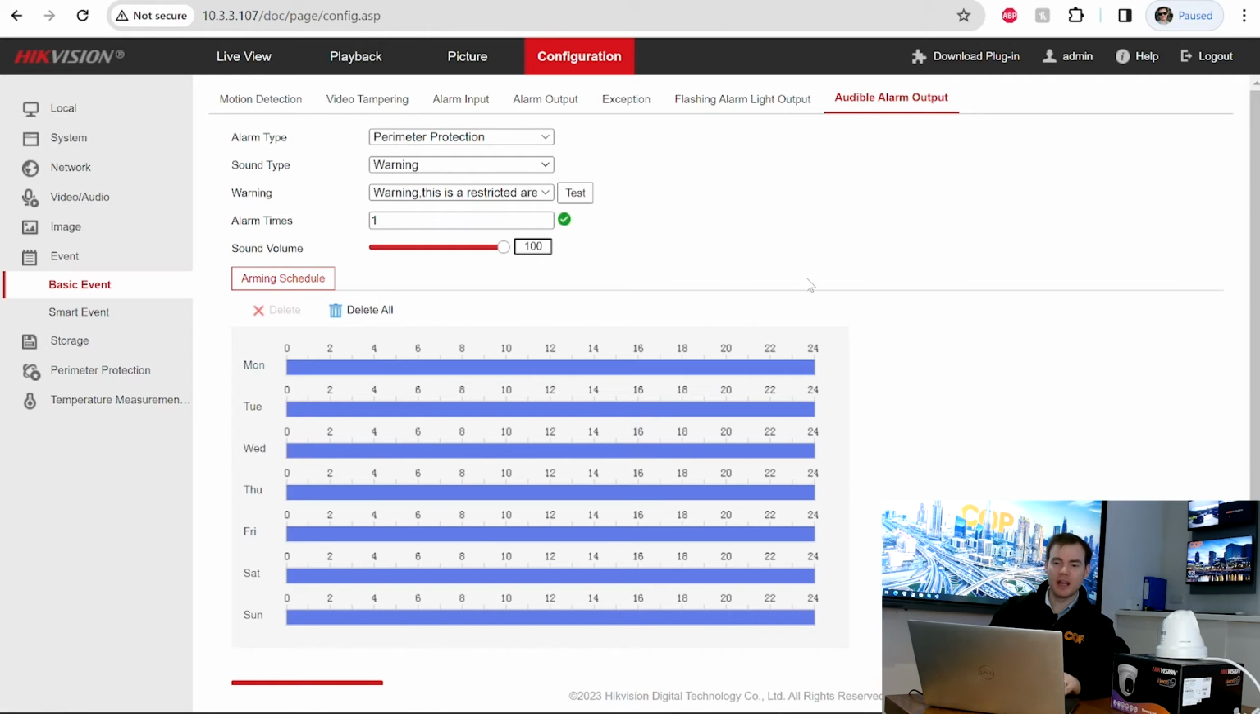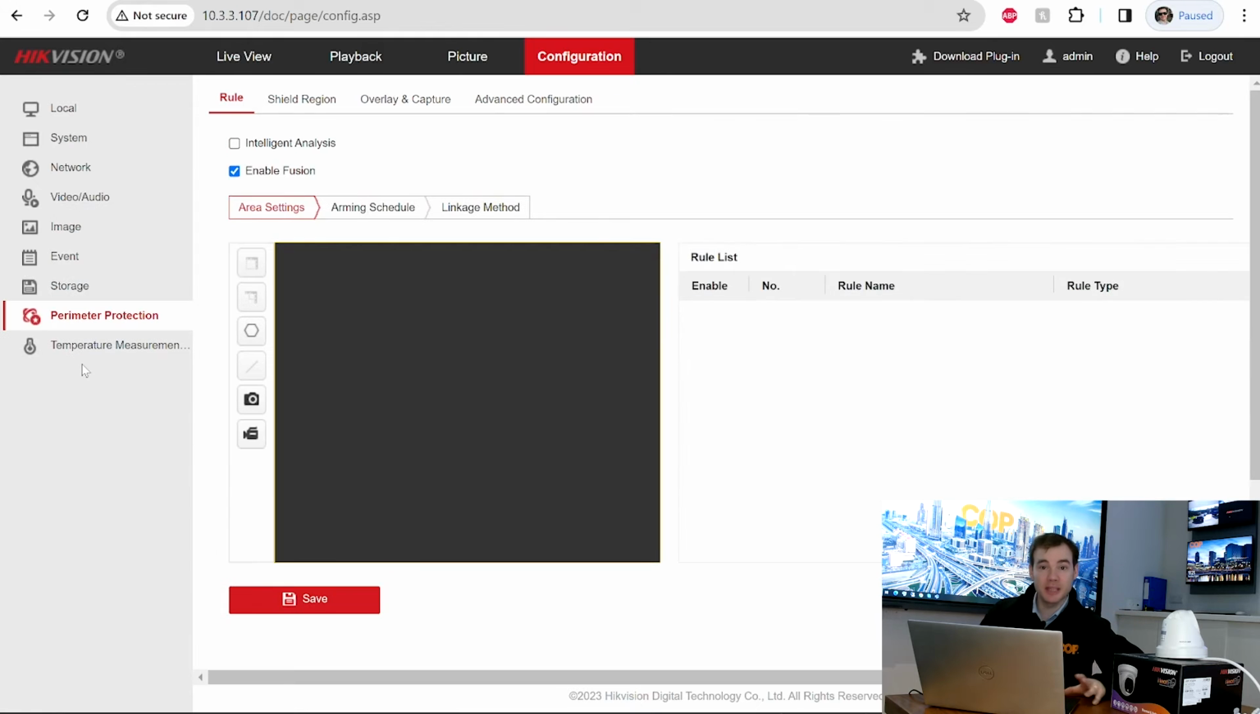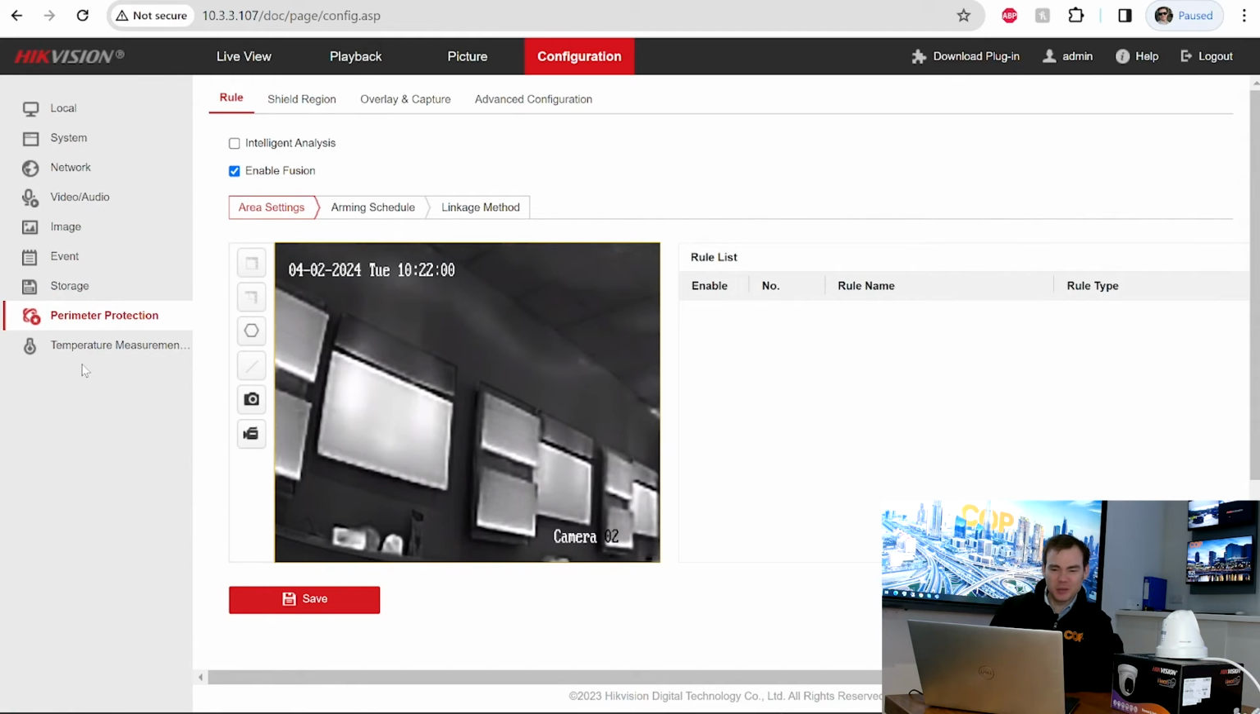Normally when you do a live intrusion and that sort of thing, which we're looking at today, you normally go to Smart Event, but it's not here on this. This is only going to give us things such as our audio exception, sudden scene change, dynamics, fire source, stuff like that. It's actually found under perimeter protection of all places. So if I go to there, it's put us onto the thermal channel. Now in order for this to work correctly with the analytic, you do have to tick intelligent analysis at the top before you can do it.